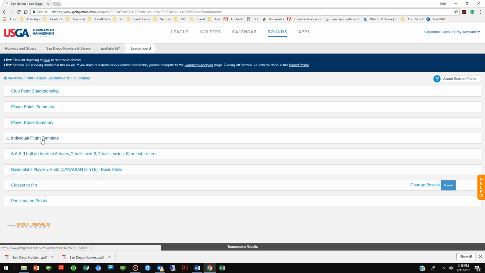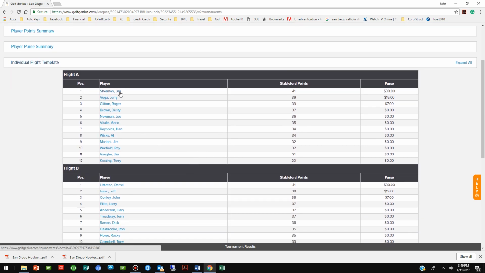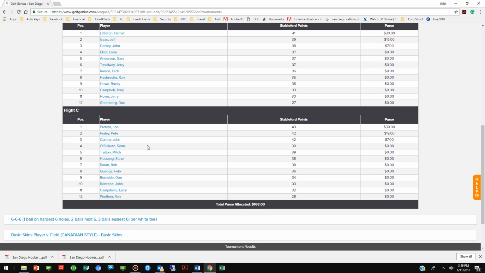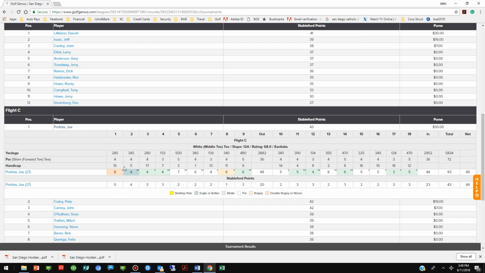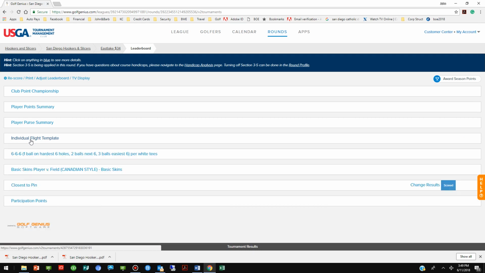So here's the individual flight on top. The first place winner was Jim Sherman, 41 Stableford points, he gets $30. Jerry Vega, then Roger Clifton, 19 and 17 each. And these are tiebreakers. The 39-39 was the tiebreaker that Jerry won on. Then the same thing is good for flight B, and the same thing for this other flight. If somebody wants to see a score, which they never asked, you can click on this and you can actually see their score. And you do the same thing to get back to this field. You just click on that same one again.